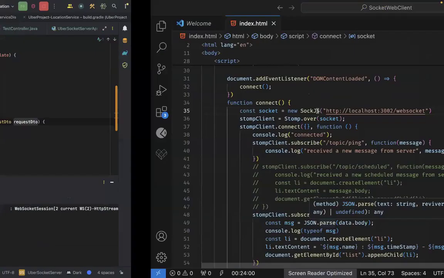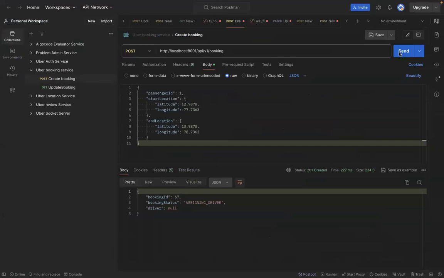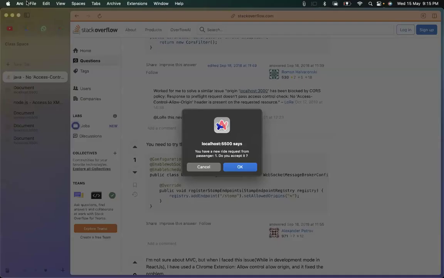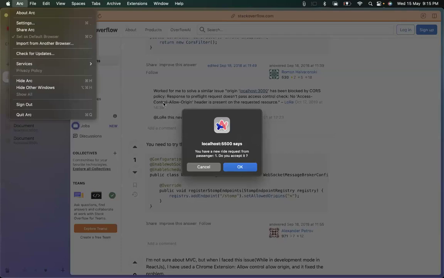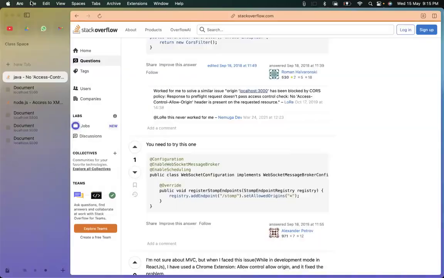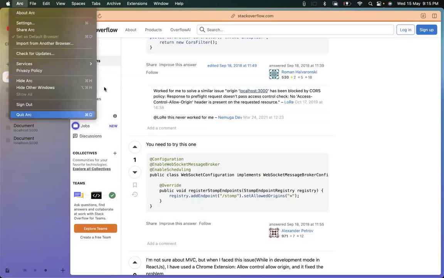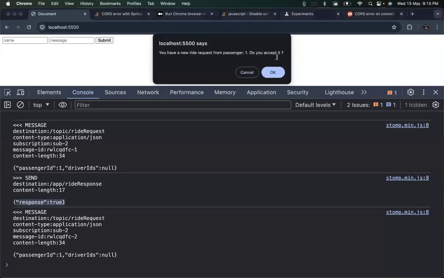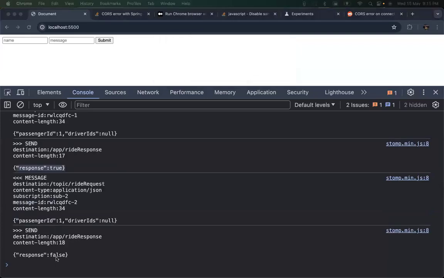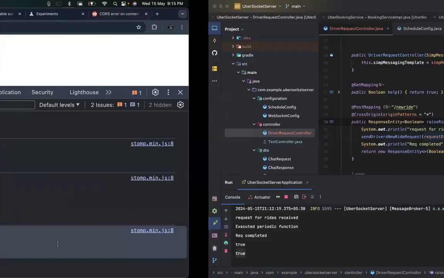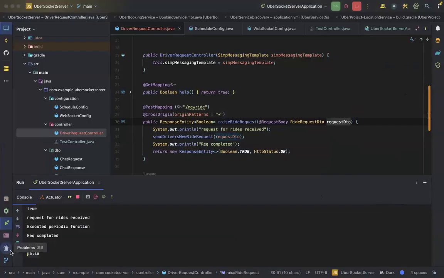Okay. If I make another request, and let's close the Arc browser. We don't need the Arc browser now. Close the Arc browser. Okay. Now you can see you have a new ride request. Do you want to accept it? If I say cancel, you can see I responded with a false, and you can see this is a false coming up.